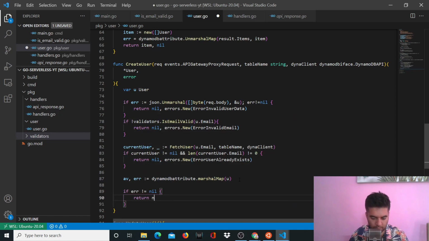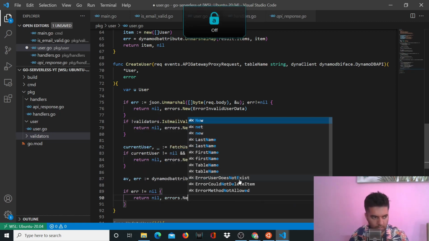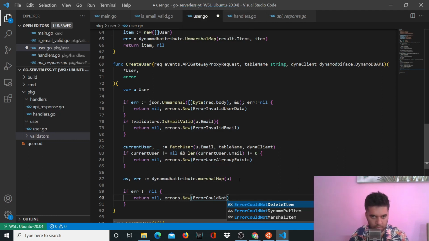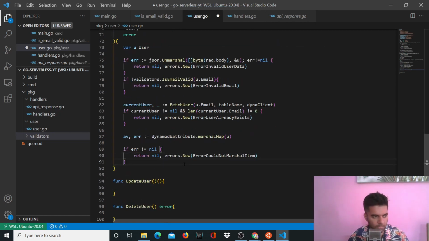If there's an error, we'll return nil, and errors.New error could not marshal item, which we've already defined. We've already defined this error, right?